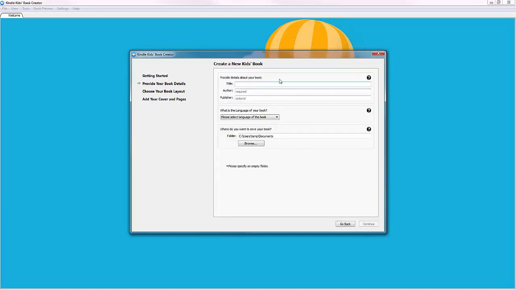You're going to want to provide the book details. In this case, the book title is The Butterfly Finds a Friend. I'm putting my daughter as the primary author. We're not using a publisher. That's optional. This is just something that we're working on together. You can select your language.